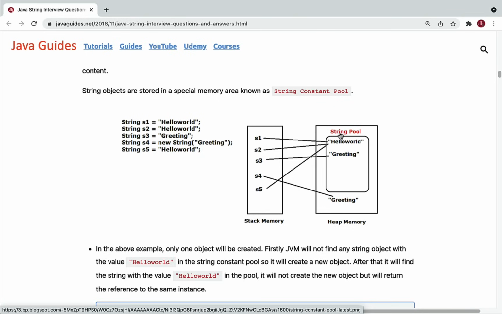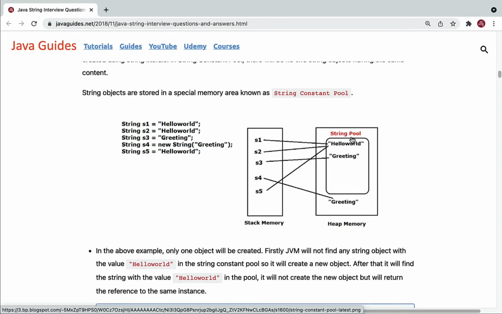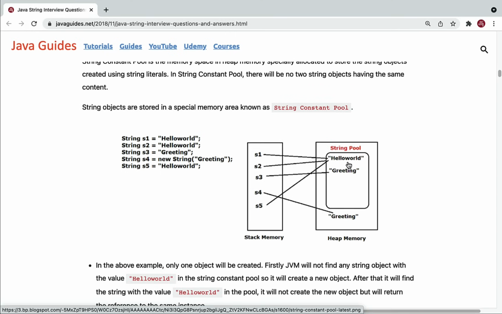And in heap memory you can see string constant pool. String constant pool is nothing but a special memory in the heap memory. All the string objects that are created using string literal are stored in the string constant pool. So by looking at this diagram we can understand that string constant pool is a special memory allocated in the heap memory, and all the string objects created using string literals are stored inside it. And in string constant pool there will be no two string objects having the same content.